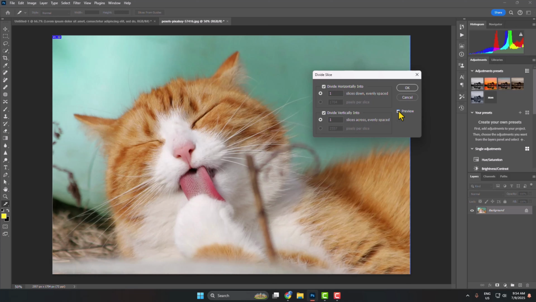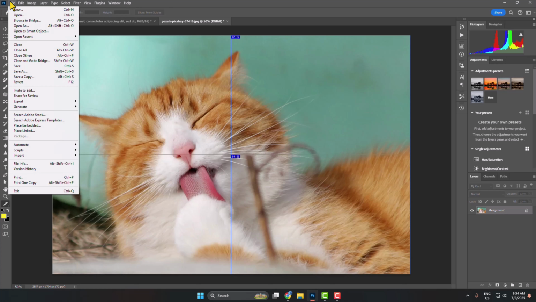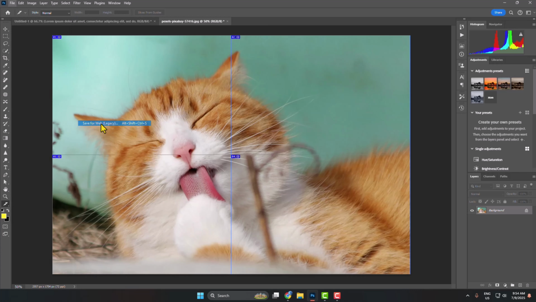check the Preview option. Here, I'm giving 2 horizontally and 2 vertically, and we can see this image will split into 4 pieces. Then I'm clicking on OK, and now go to File, hover over Export and click on Save for Web.